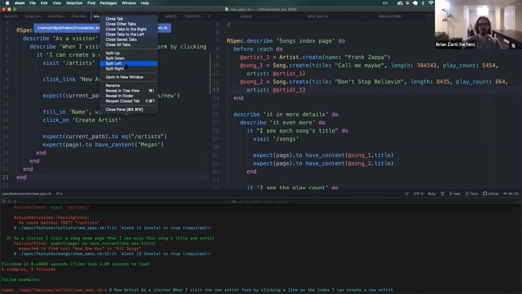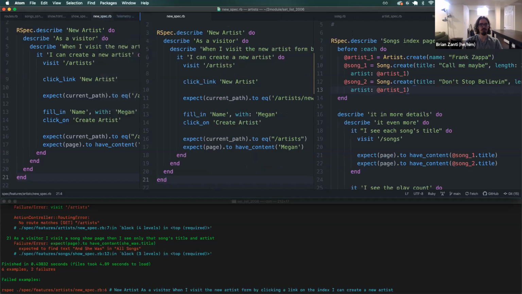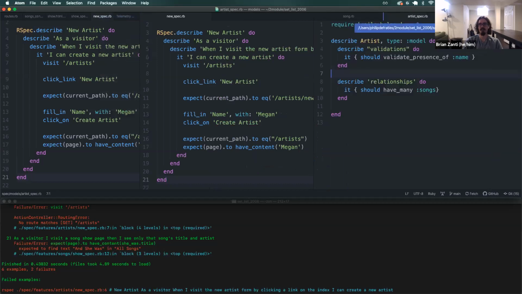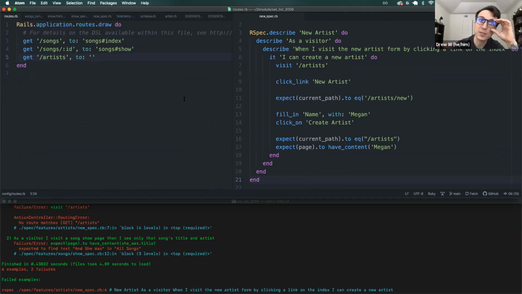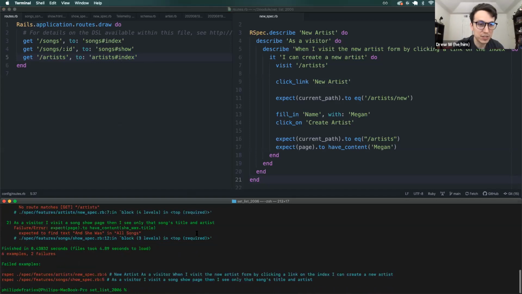So this is assuming that we have an artist index. If we look at this test a little more closely, we visit / artists, and then from there, we click this link, new artist. Yeah, let's actually just go ahead and keep it the way it is. So we need to make the index first? Mm-hmm. Okay, so get / artists to artists, hashtag, what are we calling it these days? Index. And then let's run a test, see what it tells us to do.